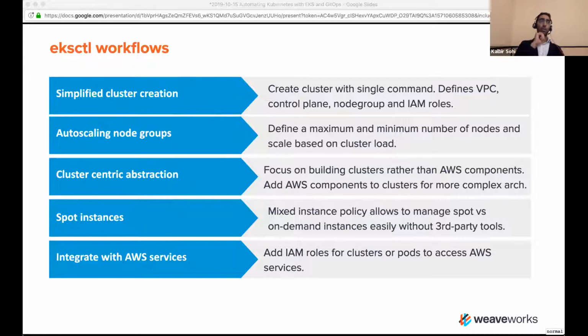So one of the concepts that we were quite keen to put in at the beginning was having auto-scaling node groups. As we talked about, when you provision a control plane, a managed control plane for EKS, you then have to add your nodes to it.